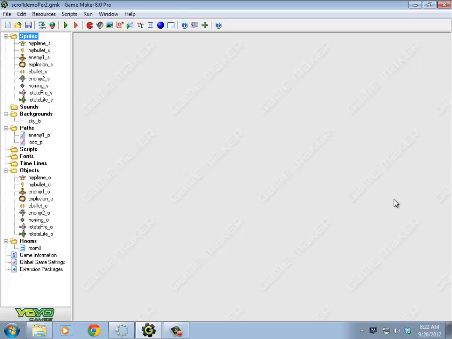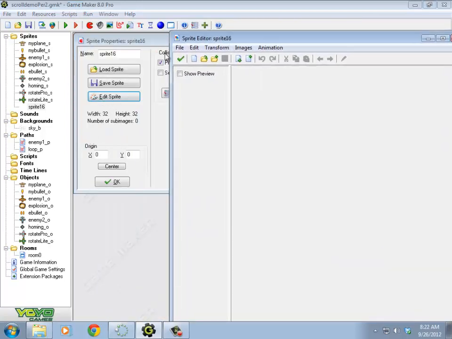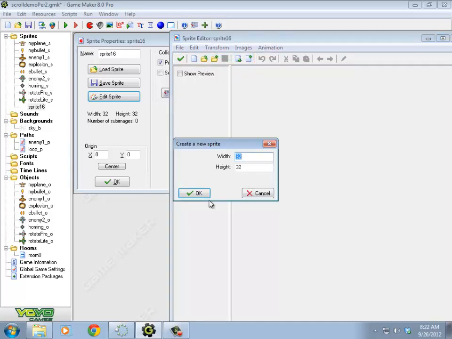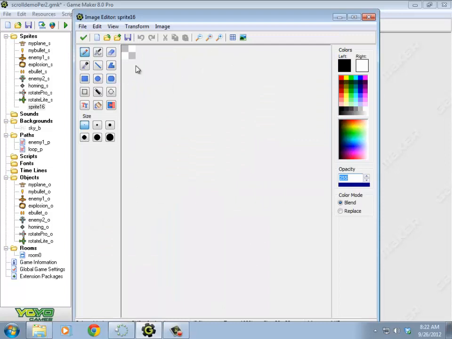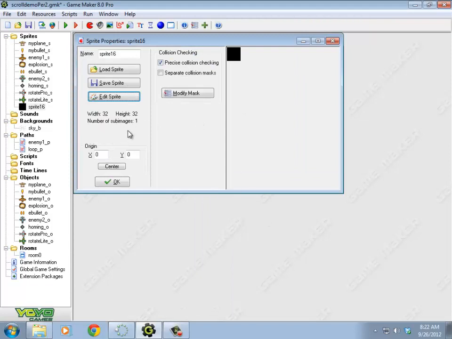So to begin with, I actually need a sprite if I'm going to do collision events. So I'm going to create a new sprite, and I'm just going to create one. I'm going to do Edit and just do a new one under File New, rather than pulling something in and creating it from a strip. So I'm going to make a 32 by 32. I'm going to use the paint bucket and fill it in with black, and that's all I want. I'm going to use this along the edges and the top eventually. So I guess I'll call this Edge Sprite.